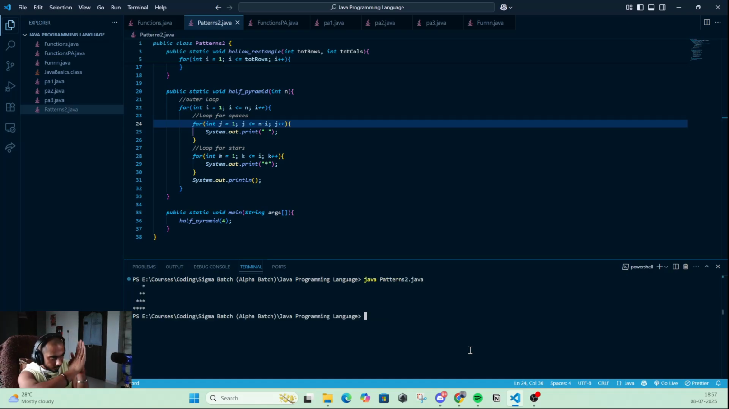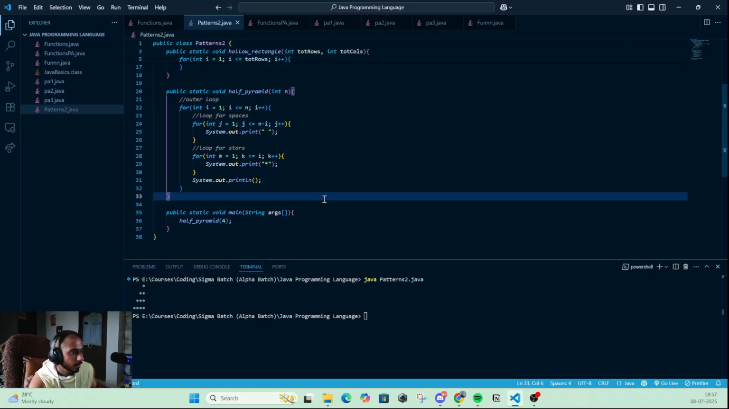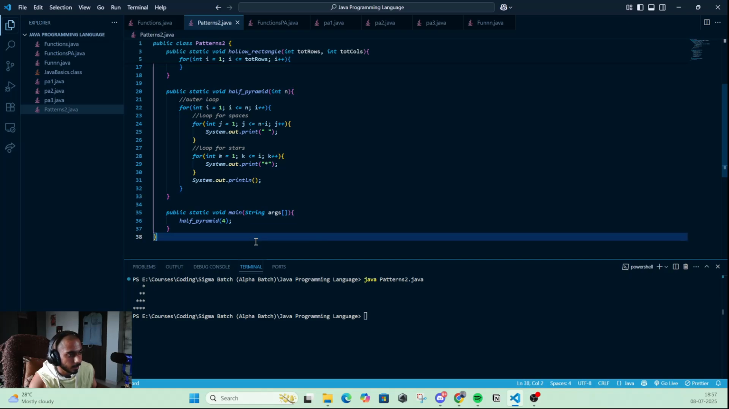Yay! We are successful, boys. We have done it after a mehnat of, I guess, half an hour, but I think it was worth it. Okay, so we have cracked the code for the half pyramid. So now it runs. Let's just summarize it, I guess.